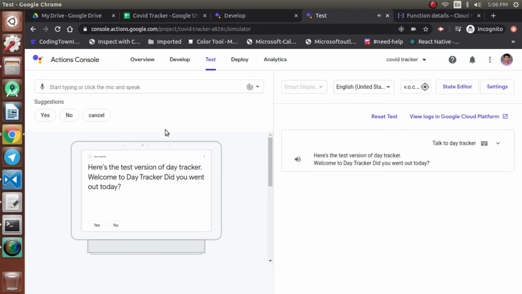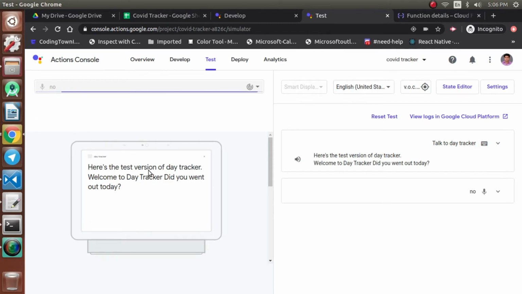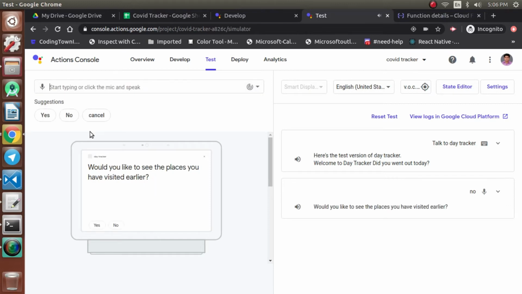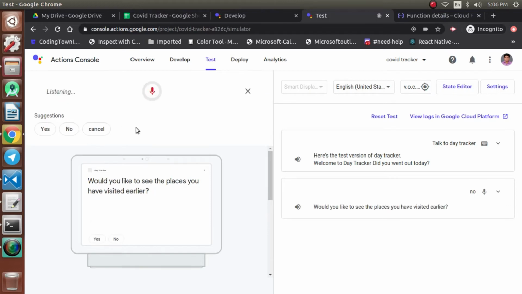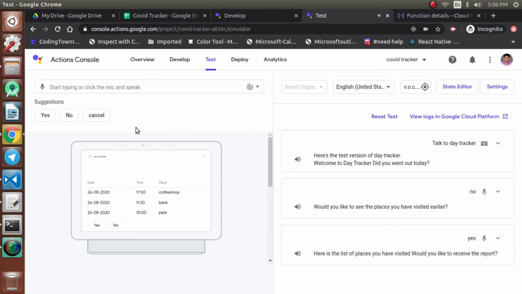Here's the test version of 𝗙𝗙𝗓. Welcome to 𝗙𝗙𝗓. Did you went out today? No. Would you like to see the places you have visited earlier? Yes. Yes. Here is the list of places you have visited. Would you like to receive the report?